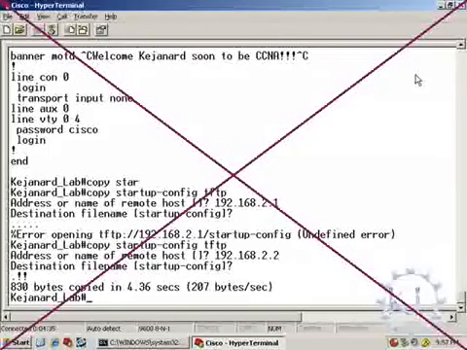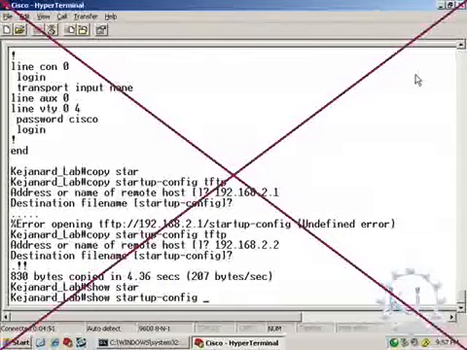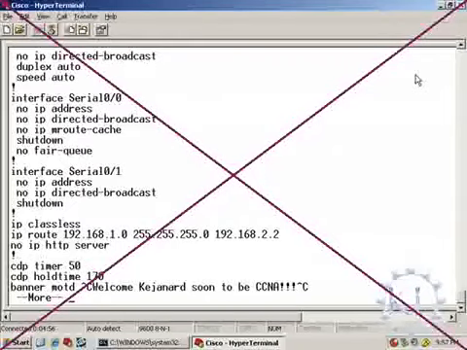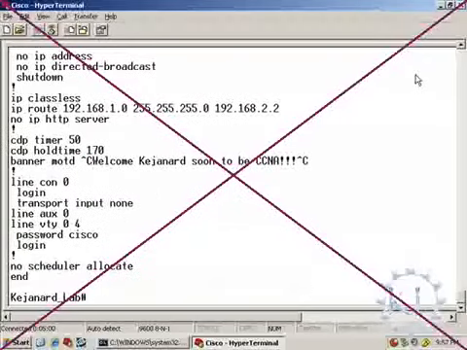Our next procedure will be to clear our startup configuration. But before we clear it, let's go ahead and have a look at our startup configuration. So we're going to enter the command show startup-config, and there you go. So it's basically what we saw in our current configuration earlier.